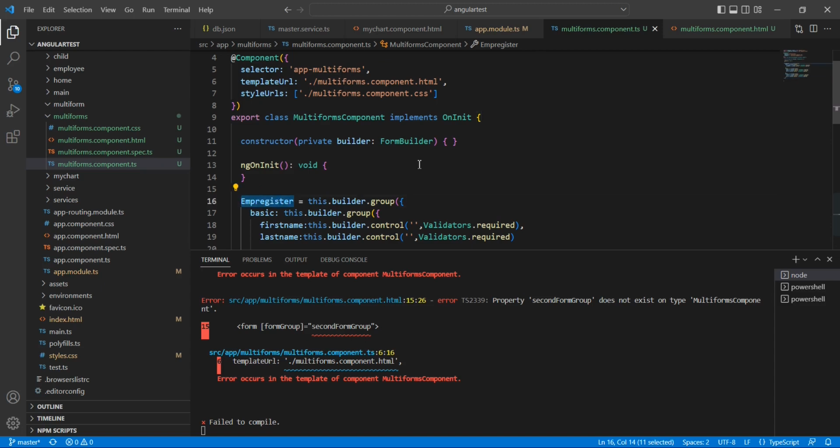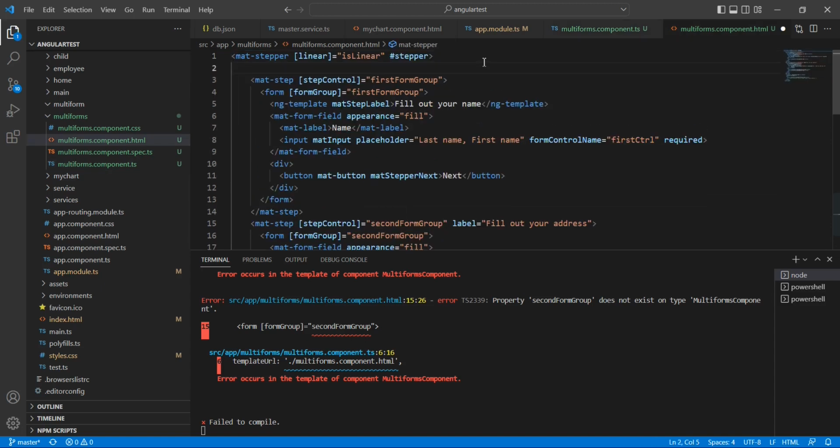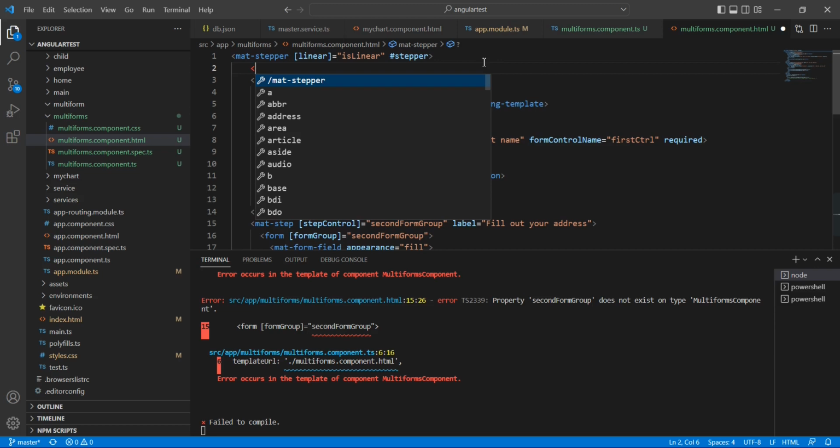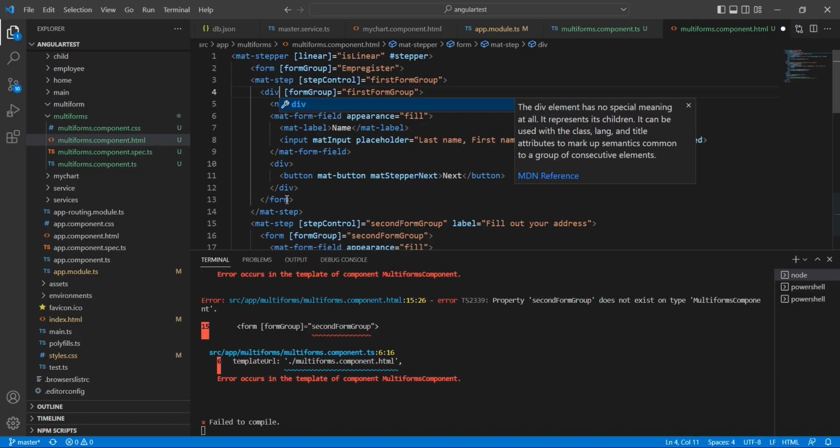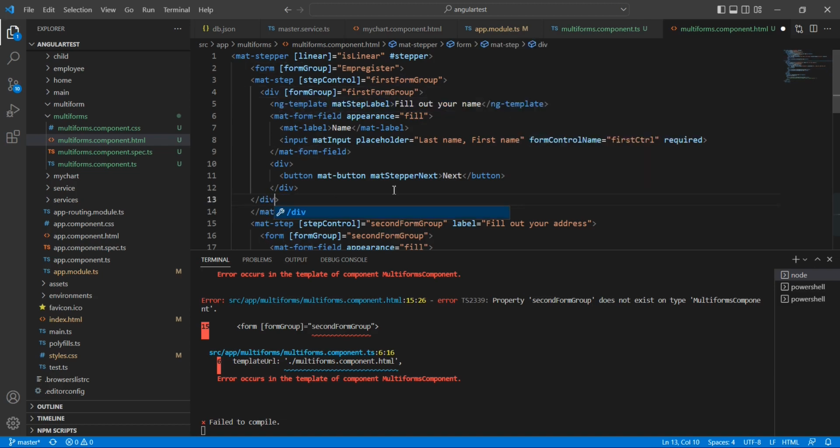So let me include it. So inside this mat-stepper, I'm going to use one form. In the form, I'm going to use this form group. Okay, this is fine. And the second thing is these forms are not required. So instead of that, we can use this div because we are already using one form. And here we have to provide this form group name because this is our main form. Inside that we have the different forms.